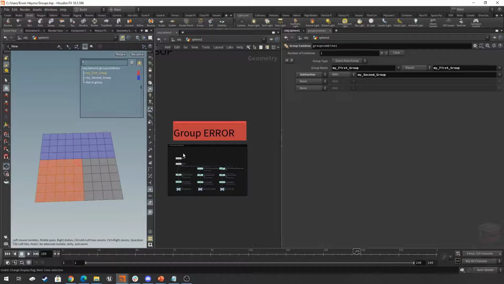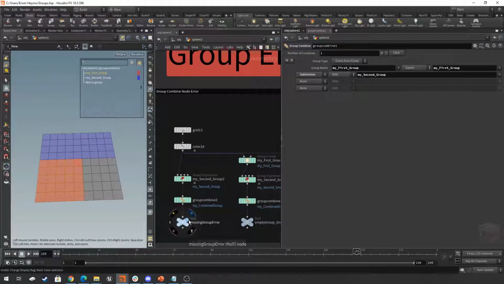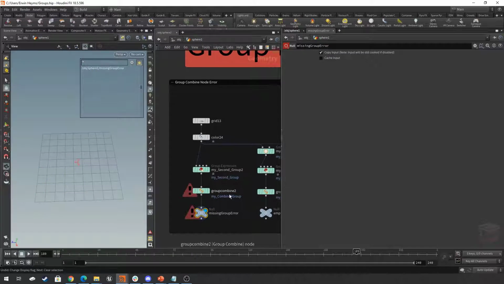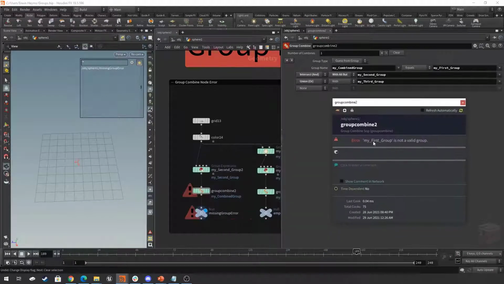If we look at our group error section here, and I look at the left example, you see that it actually errors out. And this is caused directly because we don't have our initial group. We are asking for my first group here, and it's missing. So in this case, my first group is not a valid group.